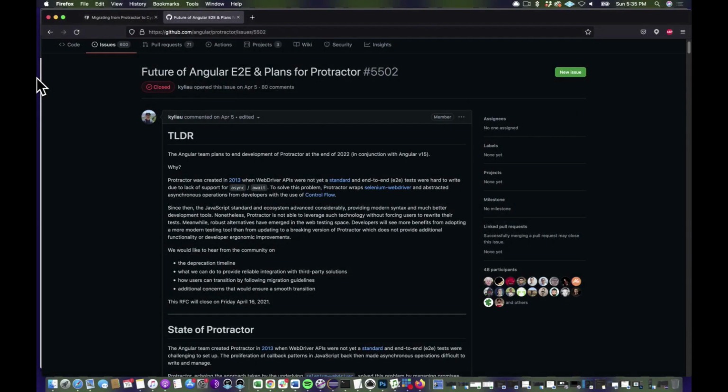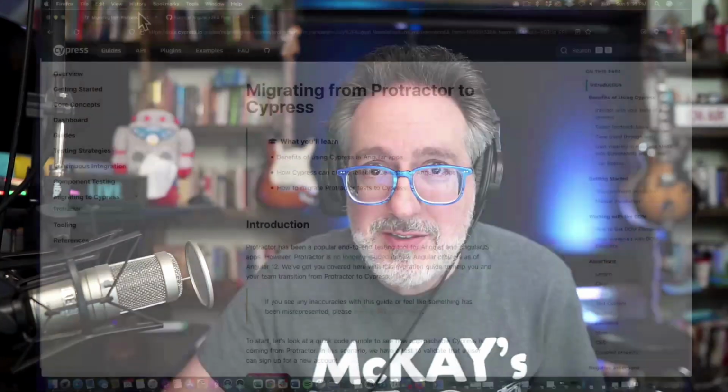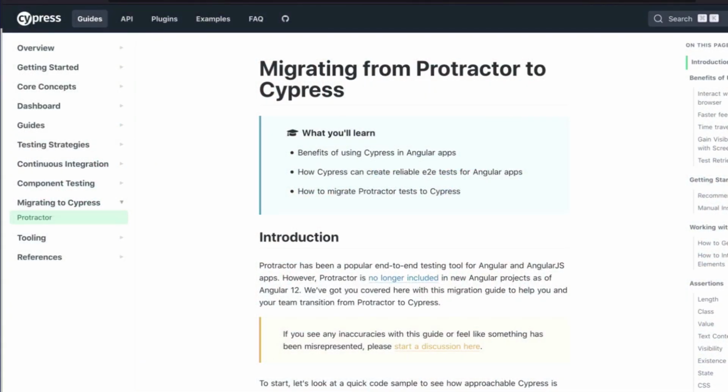Do you know the Angular team is killing off Protractor at the end of 2022? So what do you do if you have your automation already invested in Protractor and you want to move over to another tool? Here's some things that Protractor recommends. One of the things it suggests is going over to a third-party solution, and one of those solutions that's becoming more and more popular is Cypress. Cypress recently released a migration plan for moving from Protractor to Cypress. It's really detailed on how you can get started.